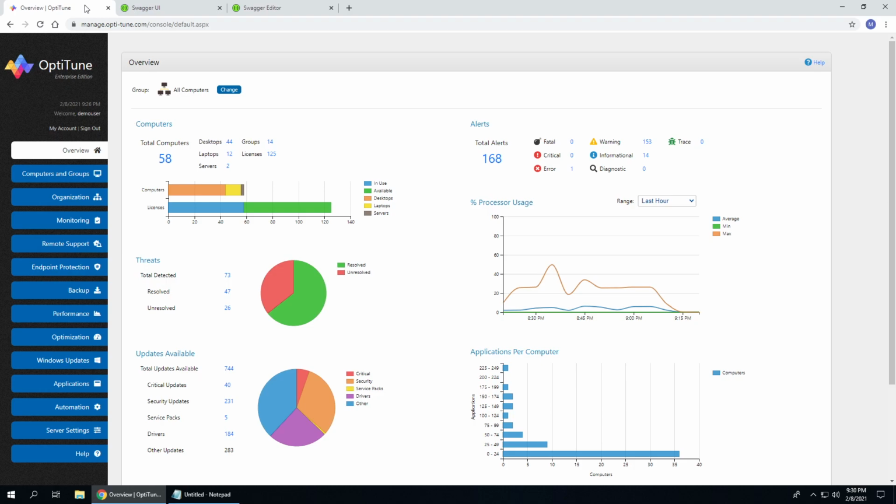In this video, we're going to take a quick look at OptiTune's REST API. The REST API in OptiTune lets you programmatically access everything that's available in OptiTune. So, for example, if you have your own website or portal and want to integrate it with OptiTune, you can do so with the REST API. Or if you wanted to create a simple tool to automate things in OptiTune like account or group creation, you can do so with the REST API.